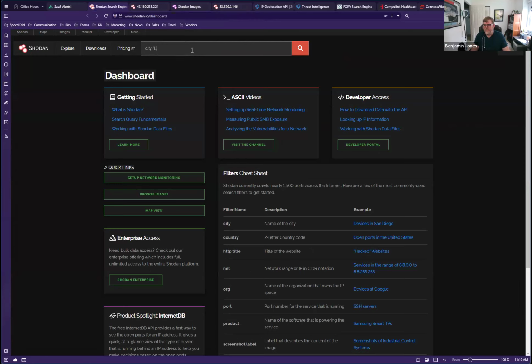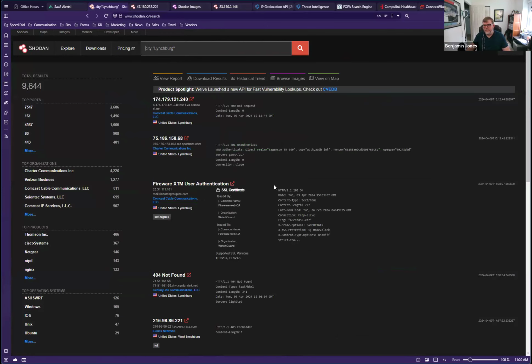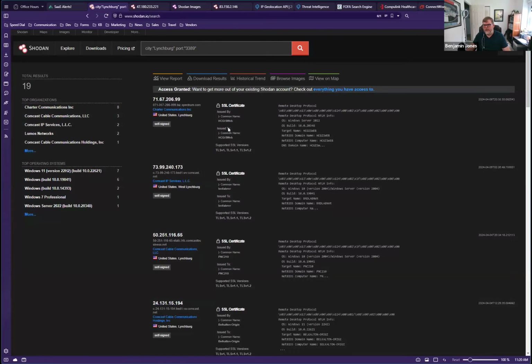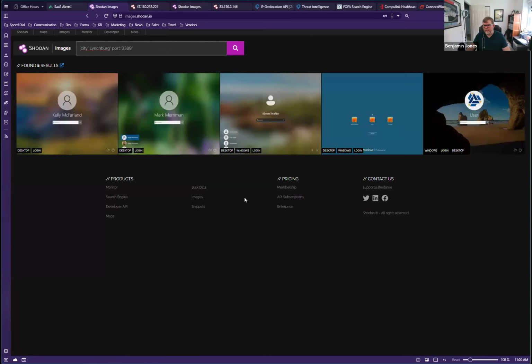One great thing about this is that you can also do a search for a city. So if I chose Lynchburg, and I think this is the right syntax, we'll find out in a second here. So here is Lynchburg, and this is definitely my area, as I see Verizon and Comcast. So I can look for Lynchburg. I can also look for port 3389. I have 19 IP addresses that are broadcasting that, the 3389. And these are people probably local to me.